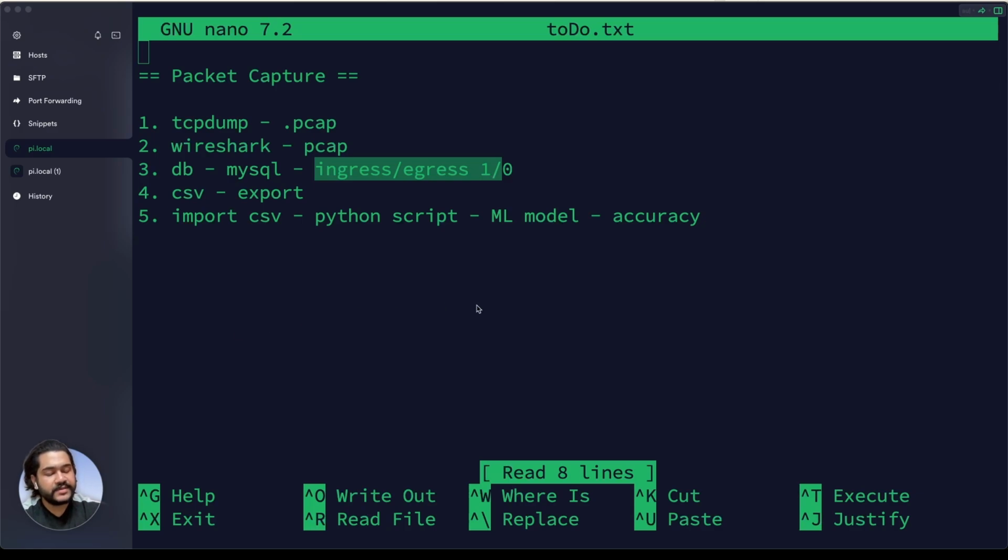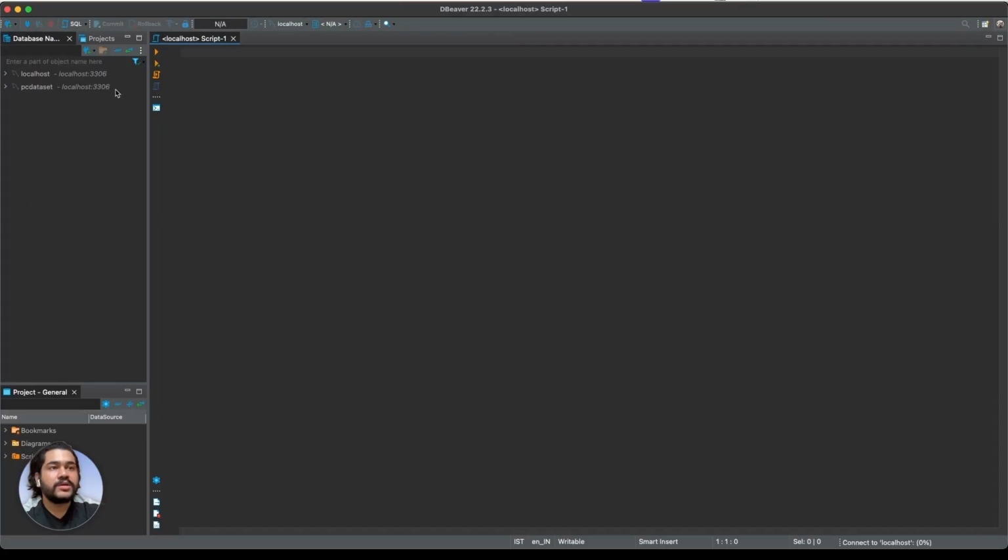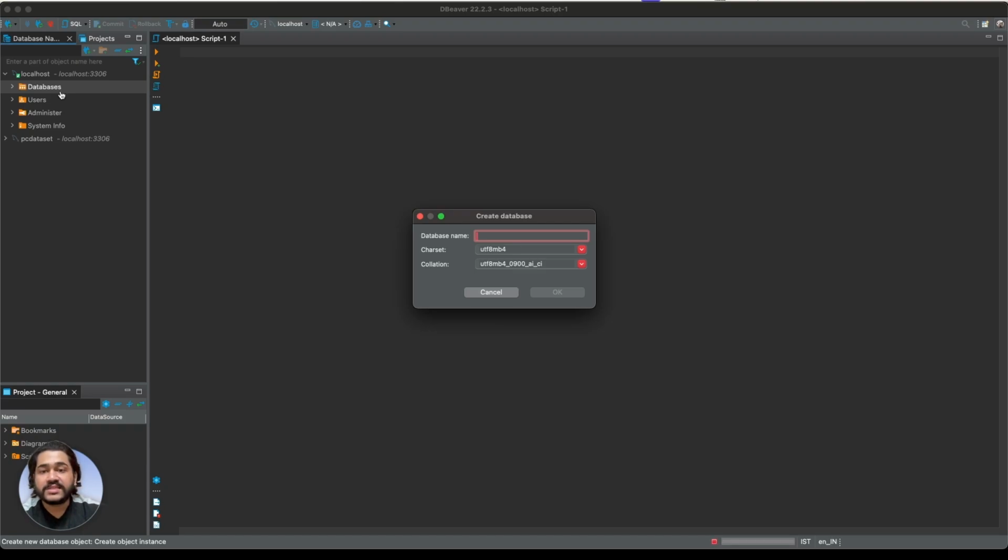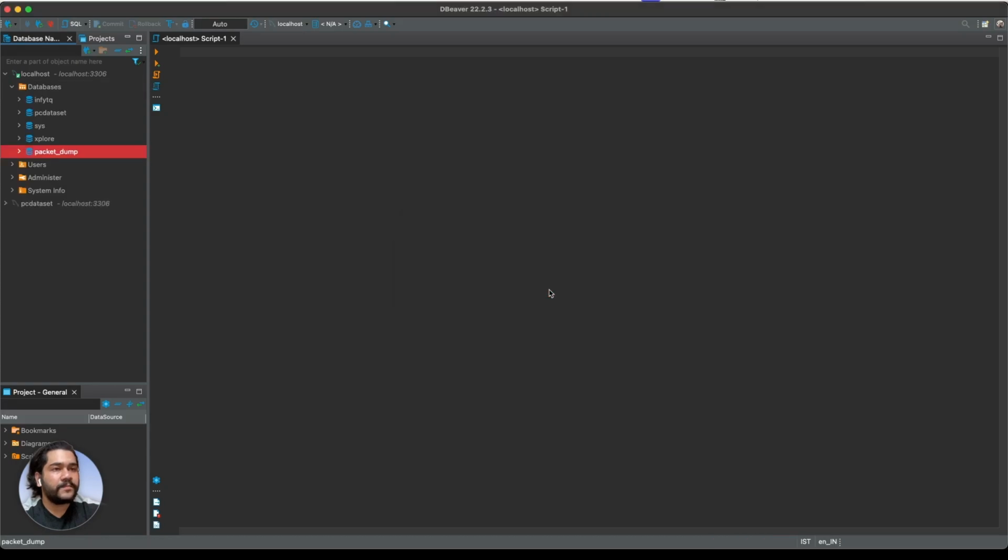So now for the database, we can open up a tool called DBeaver. DBeaver should be up and running in a moment. Okay, so here in localhost, in the very left corner, we have these databases. You can right click on the database, create a new database, and this asks for a database name. We can keep any database name for the packets. We are just going to go ahead with packet_dump and click on OK. So this created a database for us.